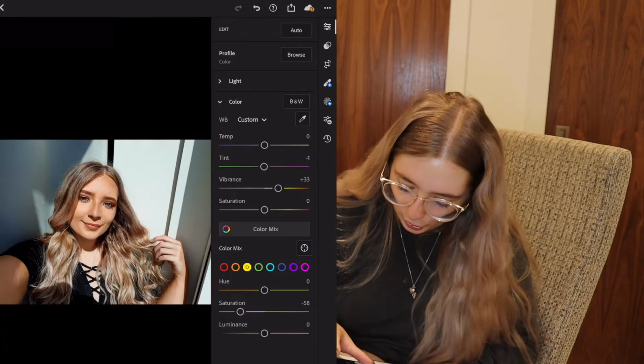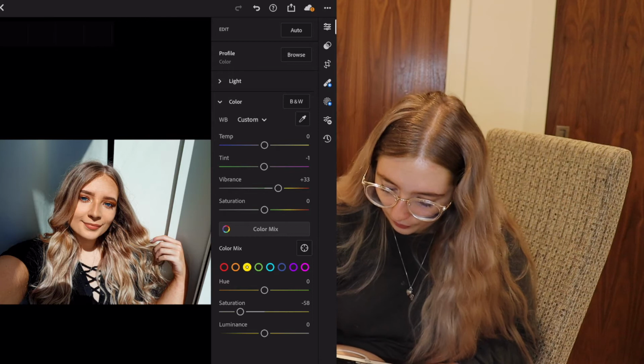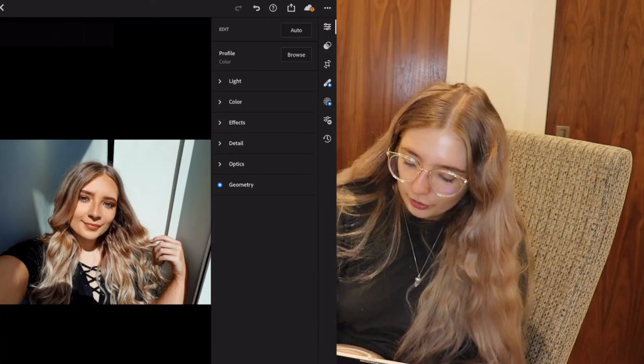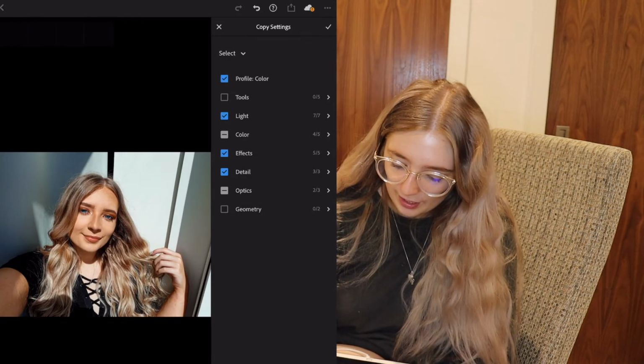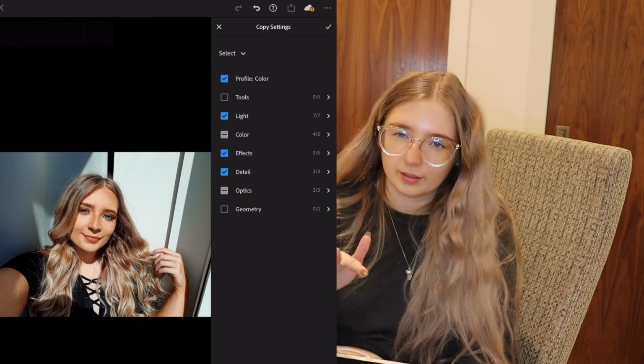Now obviously this is just a basic edit, maybe more of a touch-up, but there are loads of different things you can do. But what you want to do once you've found a preset that you absolutely love is try and apply it to every single photo that you post to make your feed look really pretty and consistent. So you just press the three dots in the top corner like this and press copy settings, and you want to have them all selected if you've used them all, or just the ones that you've used.